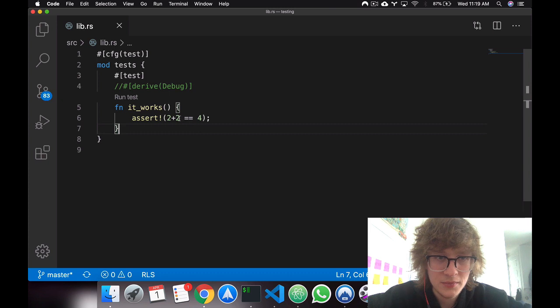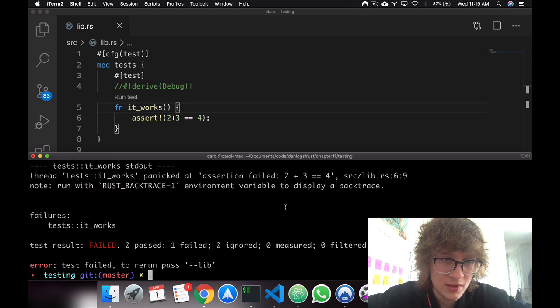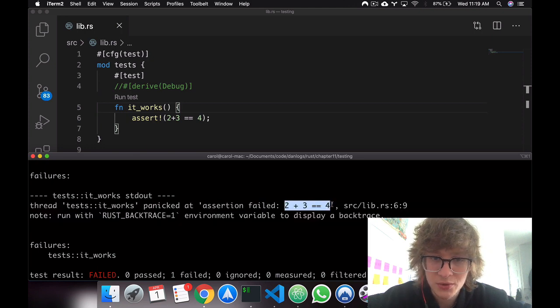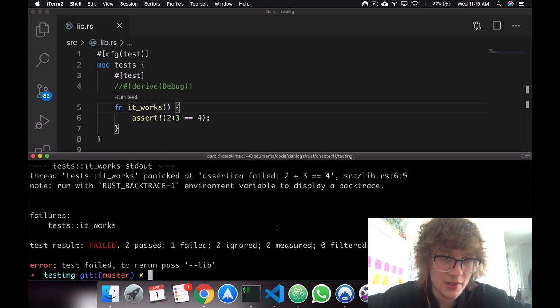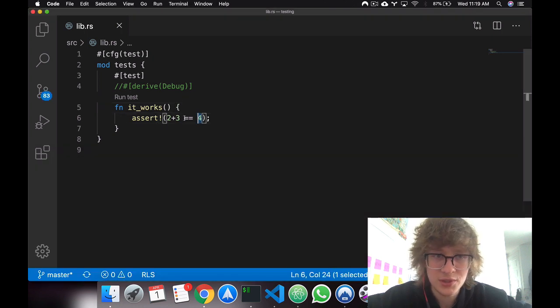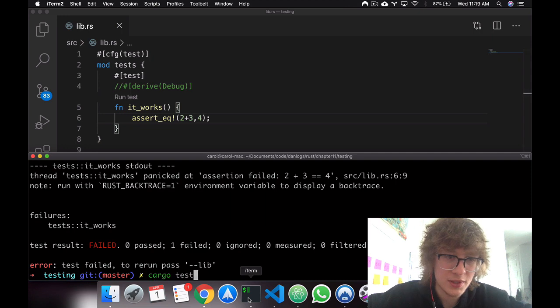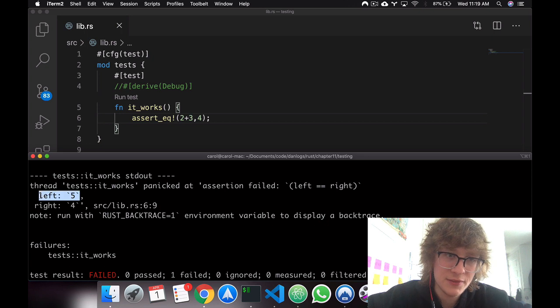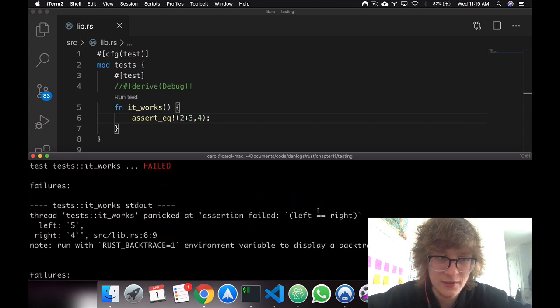Say that we wanted to fail this test and then run it. We see that we get a failure, and we also get our panic message, saying assertion failed at 2 plus 3 equals 4. Since assert equals is such a common programming pattern, they created this macro which allows you, instead of having the equals equals, to use a comma. You can again just run it, and the message will be a little bit different. You see that it says the left side is 5 and the right side is 4. They're not equal, so it fails.